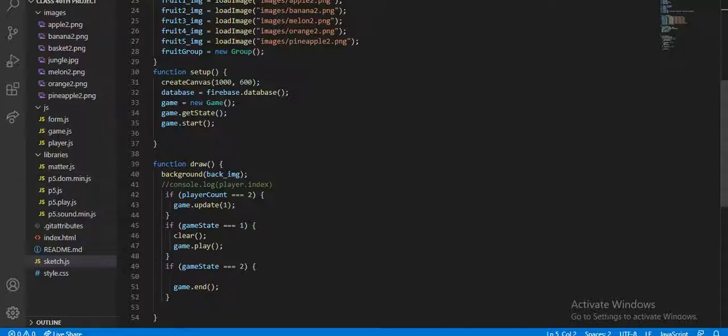Then function draw, then background, adding a background image, like a forest image. Then if playerCount equals 2, then game is updating as 1, then gameState equals 1.